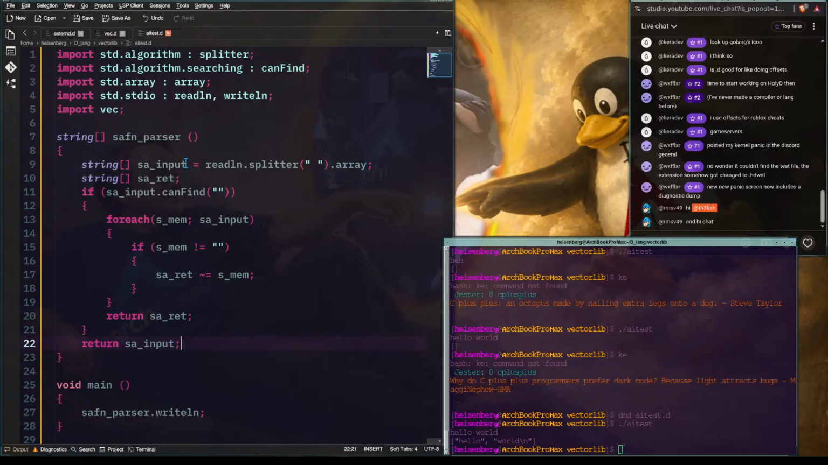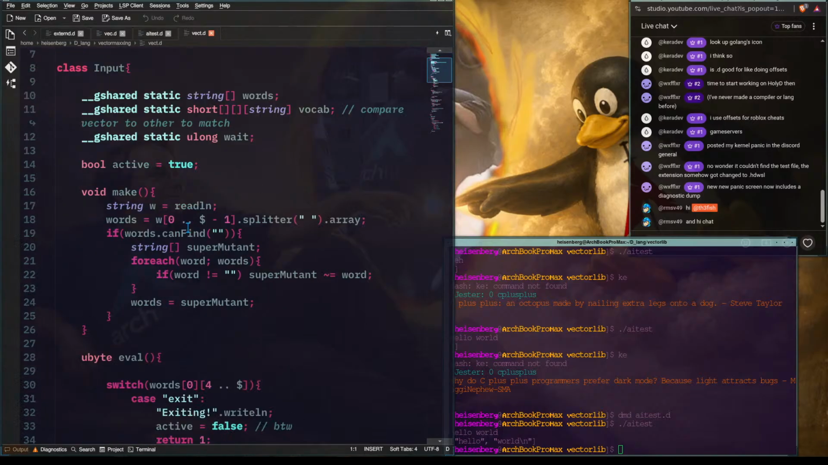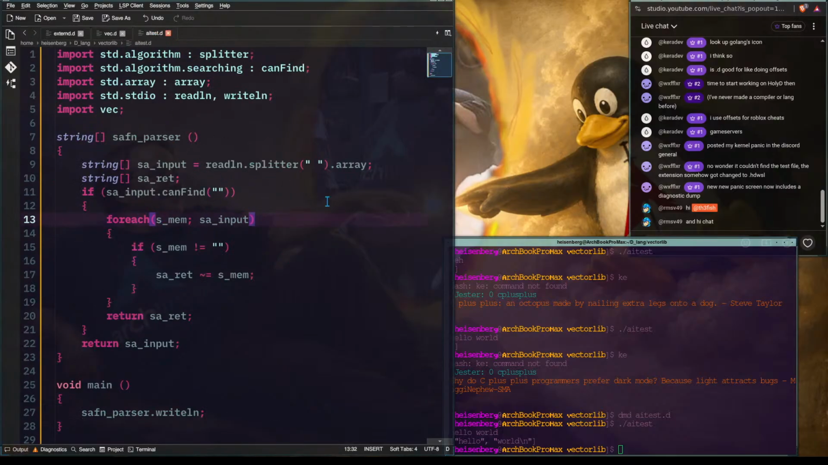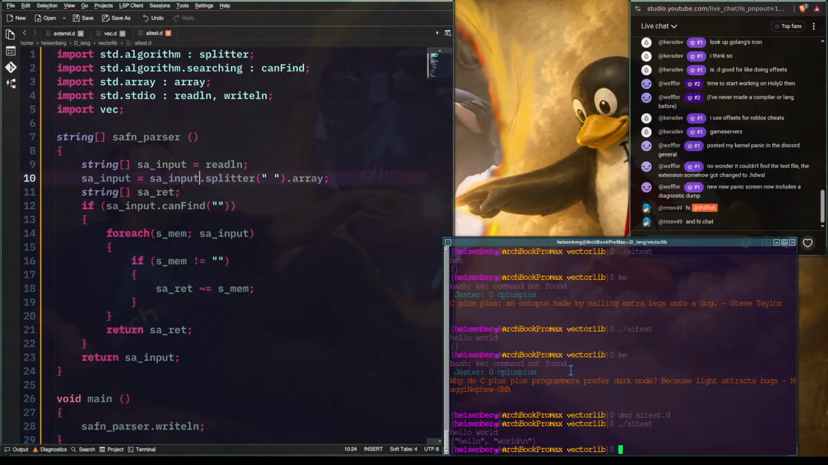And that's another thing. We need to not return that. So we need to remove from that index there. So we need to, in this line, somehow remove that, which would have been called in one of my former programs. Let's check. Probably this one. Probably had a good way of doing it here. So words equals W of, that was the original way of doing it. So here we would do a similar thing. We could just say SA input equals readln. Then we would do SA underscore input equals SA underscore input dot splitter dot array with our delimiter. And that should actually work.